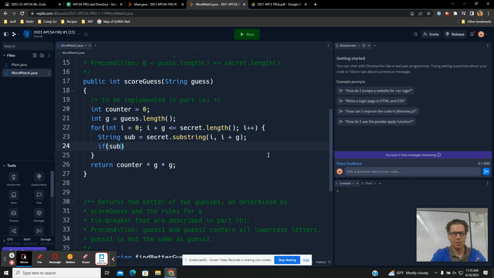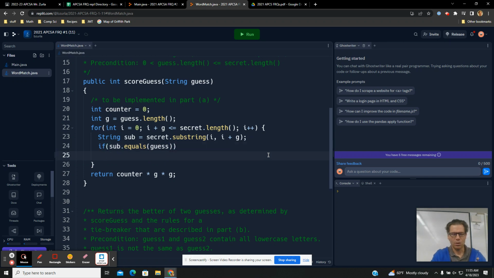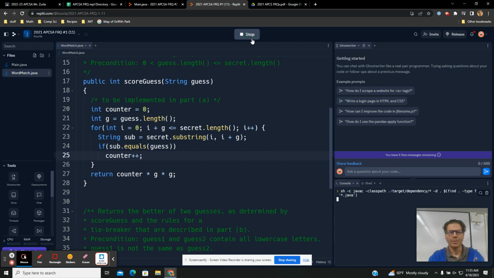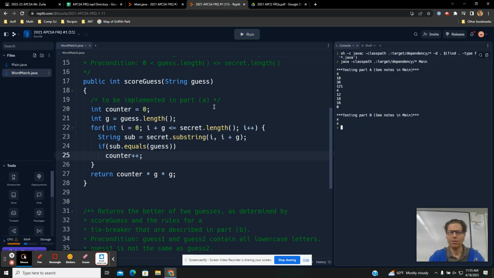I just ask if sub equals guess. I've already got all the other math components set up here, and so I'll just go ahead and increment my counter, and that should do it. Make sure to check the values you're getting, because you have to have these values right to get part B right.